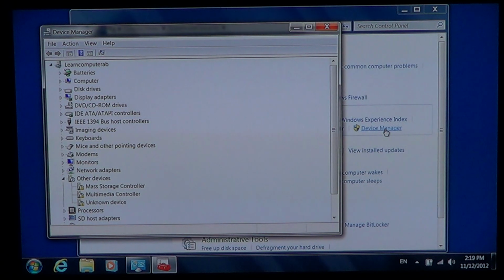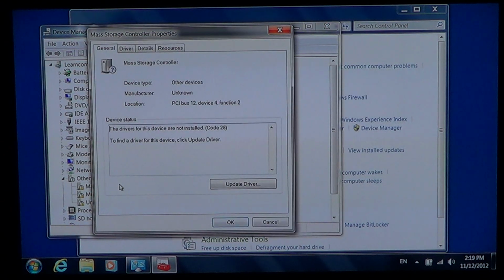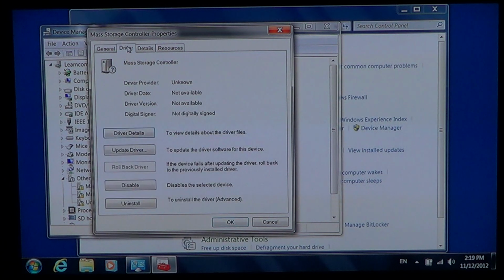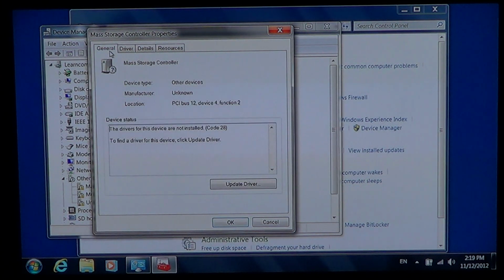You can see in my case it's not a complete install. You can see that, for example, my mass storage controller, multimedia controller, and there's an unknown device. When you see these little yellow icons next to some devices, it often means that there's something wrong with those devices, so you can actually click on them and see what it's going to tell you. It says drivers are not installed, so you can actually go here and click driver and update the drivers and do whatever you want. And there's also the update driver button there.